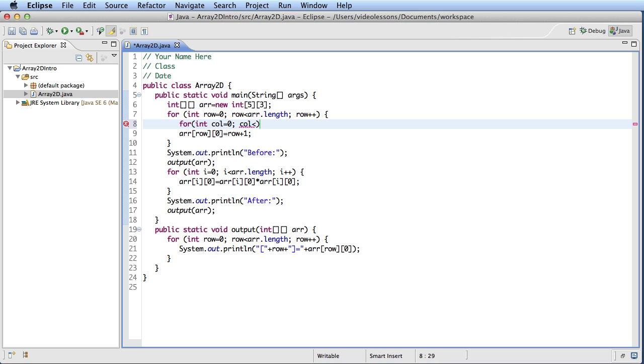And this is where the first real point of confusion usually enters the picture. Because how do I figure out how many columns I have? When I said r.length here, I got back the number 5. How do I get back the number 3?